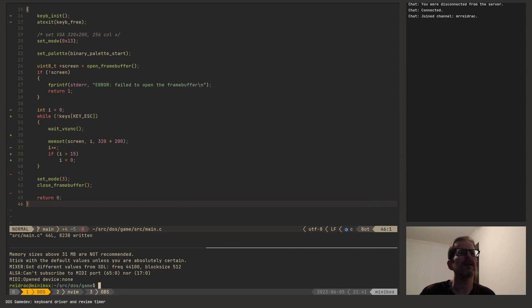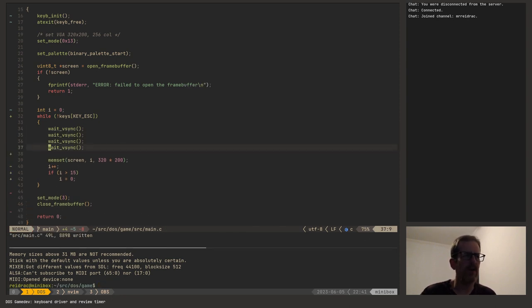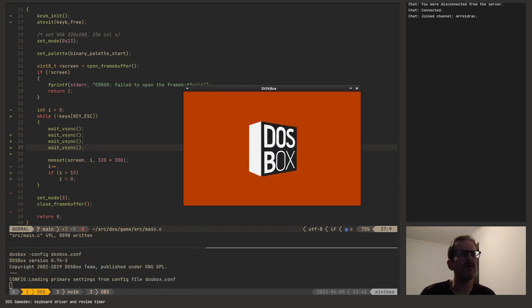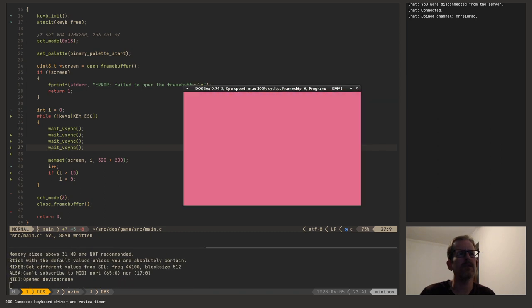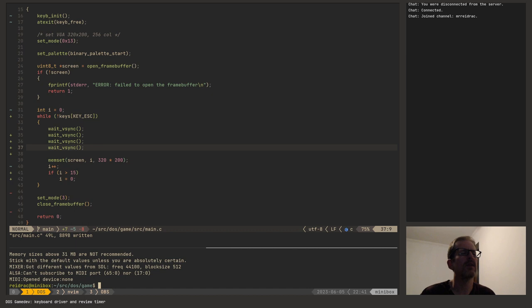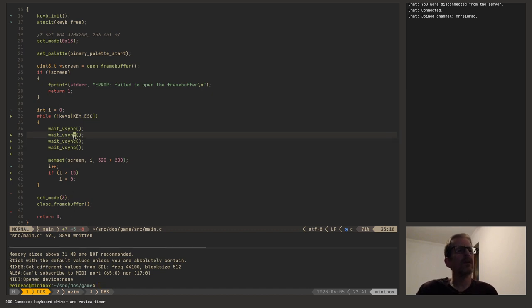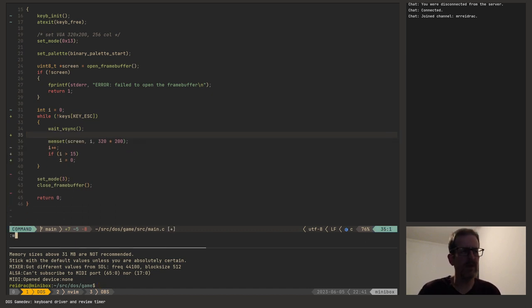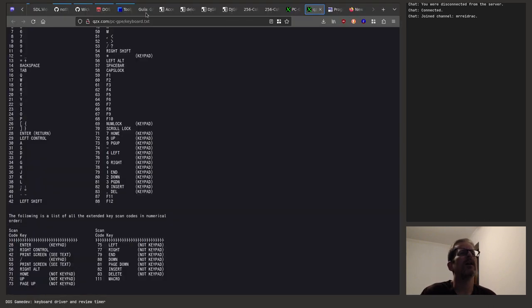Okay, very flashy. This is going to be useful now because we're going to wait for... We need some way of measuring time. Anyway, cool. Okay, so this is one thing I wanted to do.